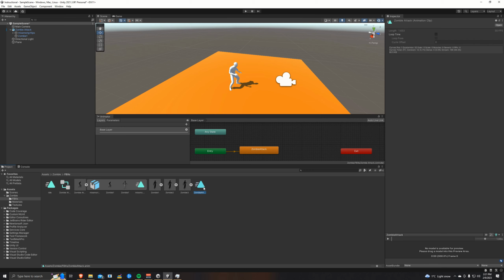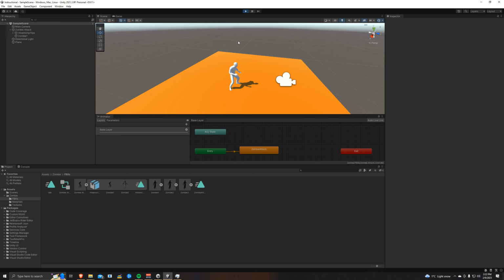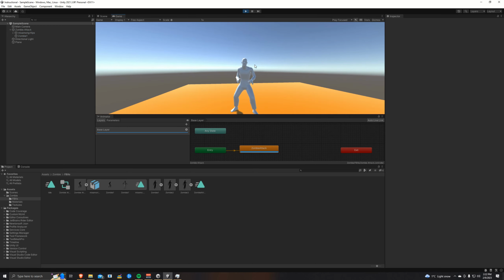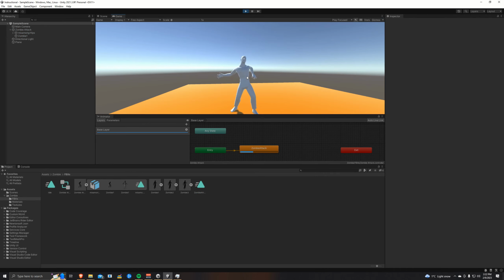Drag the animation that we copied and pasted earlier into the Motion box. Play the scene, and the model will now have its Mixamo animation. Note that if you want the animation to be looped, click on the animation and enable loop time. That concludes the process for animating a 3D model for Unity using Mixamo.